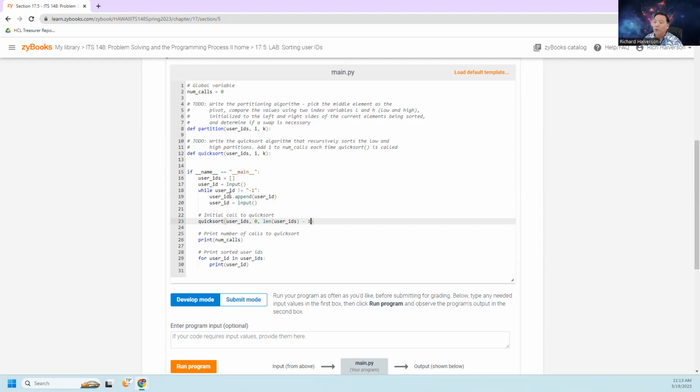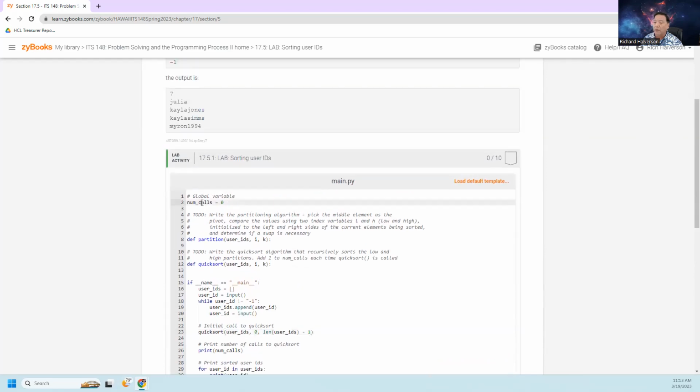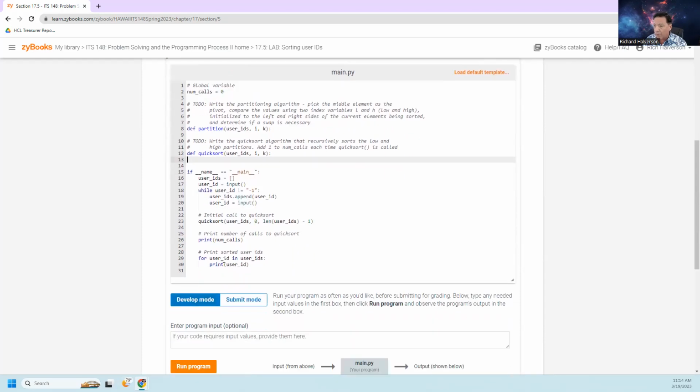And what we're supposed to do is count the number of calls. So in quicksort, we're going to increment this variable. We're going to increment that variable inside quicksort. All right, and then it prints out here.